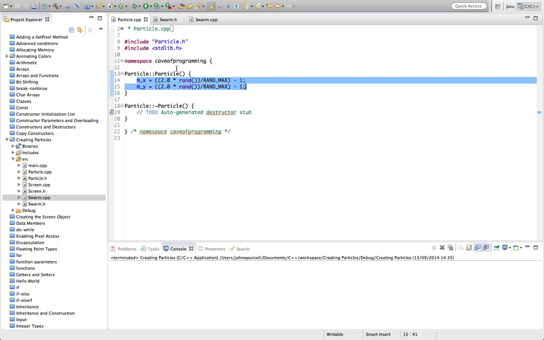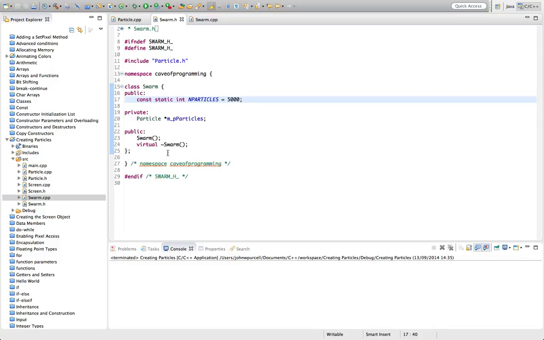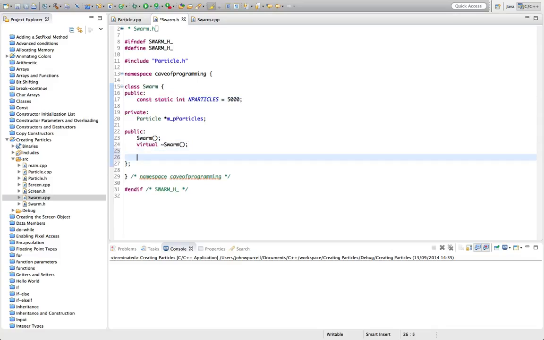Now I also want to be able to get particles from my swarm. So I'm going to go to swarm.h here and create a public method which returns a Particle pointer, and I could call it getParticles, or even just particles. Sometimes it's nice to omit the get, but perhaps getParticles would be clearer. Let's call it getParticles, and I'll implement it here inline because it's only going to be a small function, so I'll implement it in the header, and we'll just say return m_pParticles.